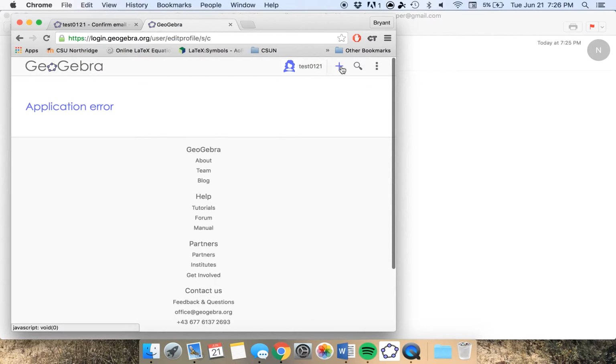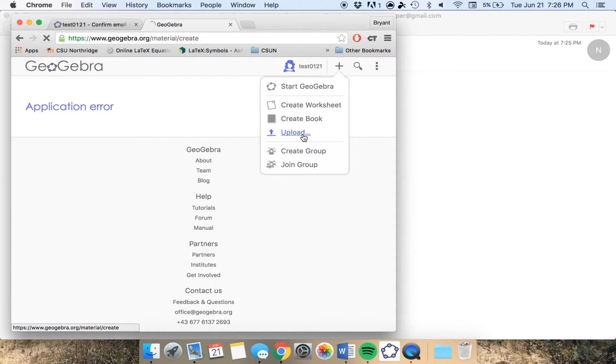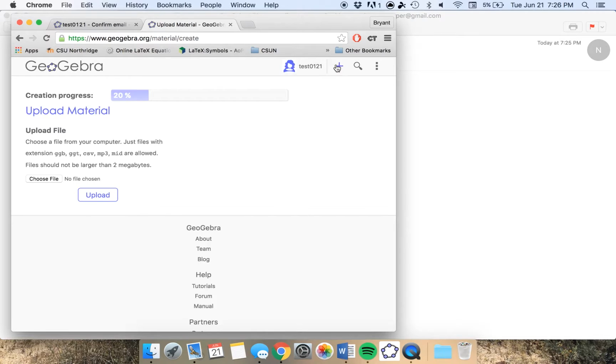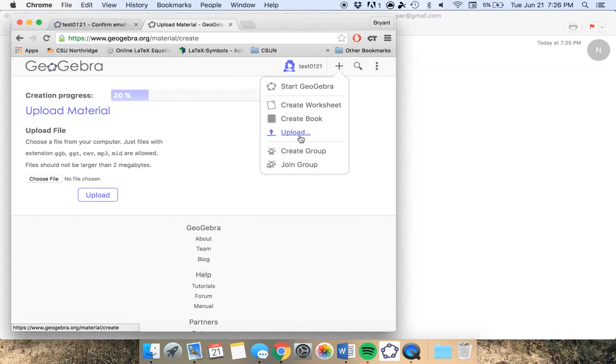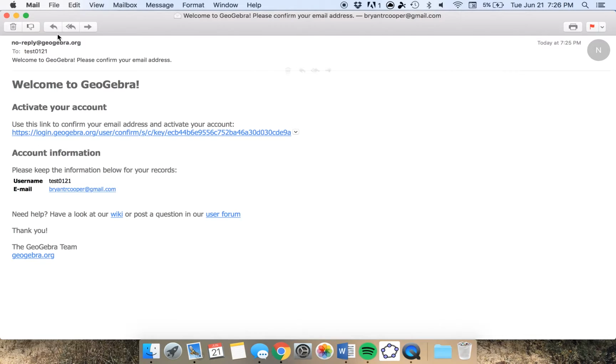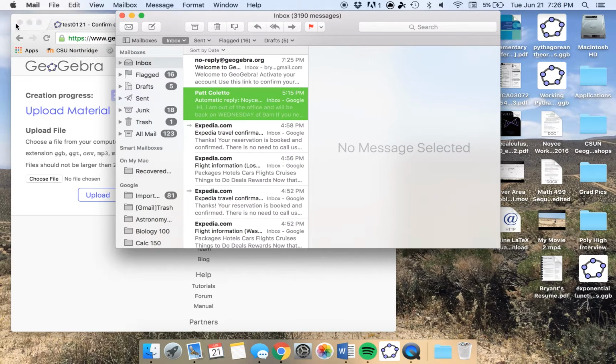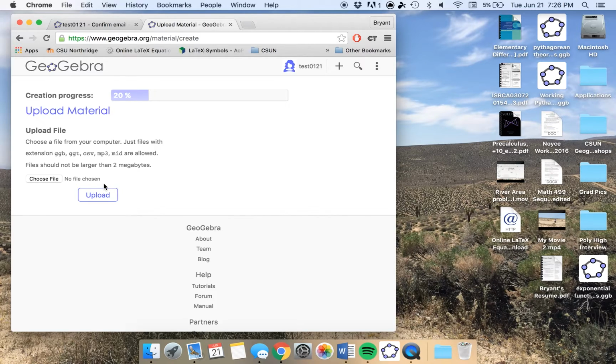And we get an error, but that's okay. So we're going to upload something. So to upload, you hit the little plus sign, go to upload. So I'm going to choose a file from my desktop. So right here you hit choose file. This would be if you already had a file saved to the desktop, would be around here somewhere. So you hit choose file.